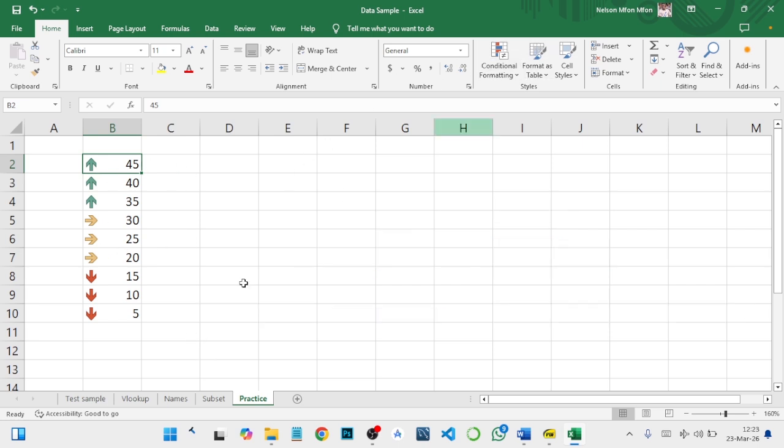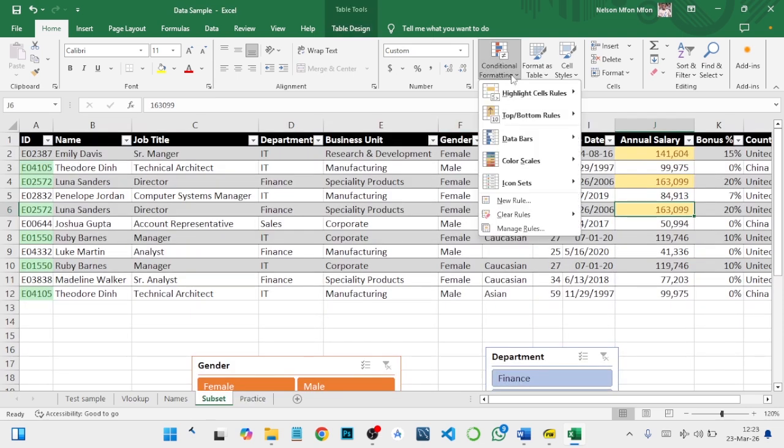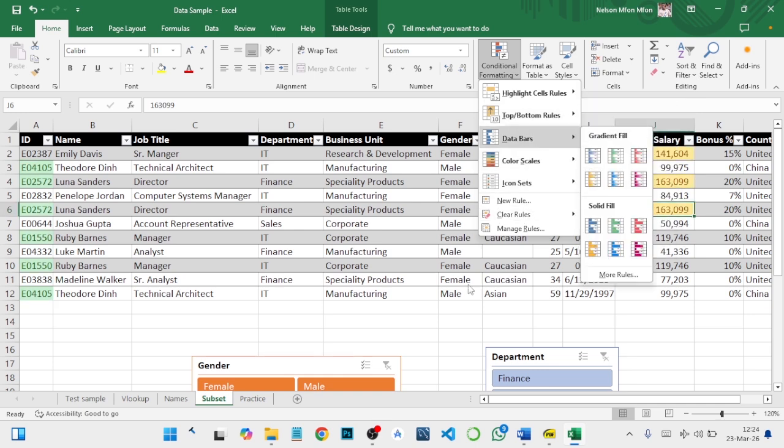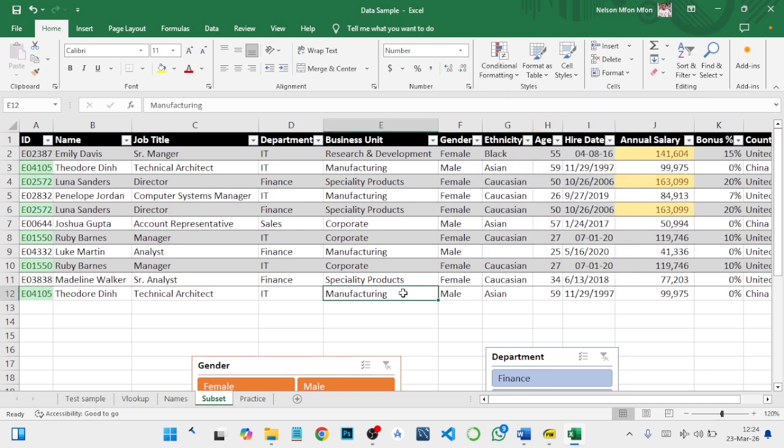So there are many options you can explore on your own. You can look at Less Than, Between, Equal To, and explore all these other options and see how they work. So that is it about conditional formatting.